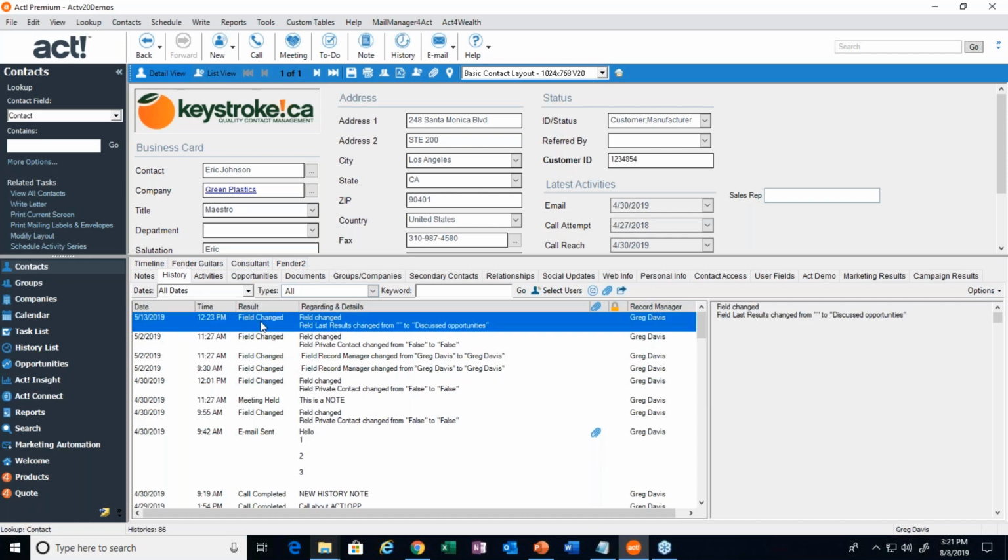So these are some field changes that were automatically tracked. So this person was in the database on this date and time, and they made a change to a field from nothing to this. So ACT can track field changes and be able to tell you who made that change in the field on your team.